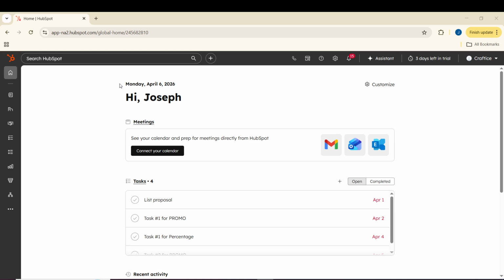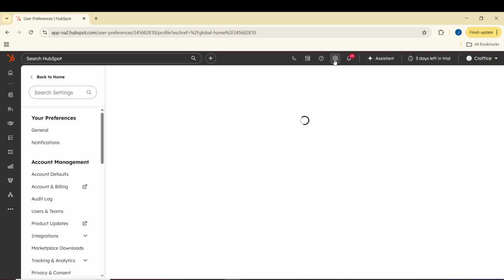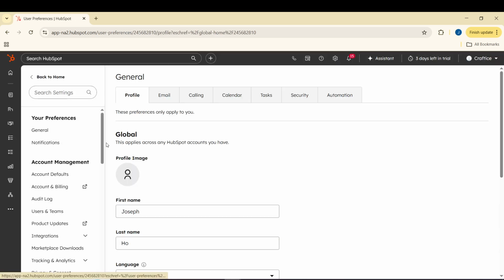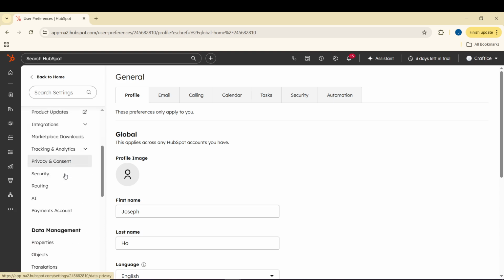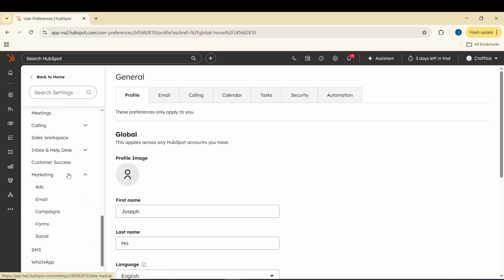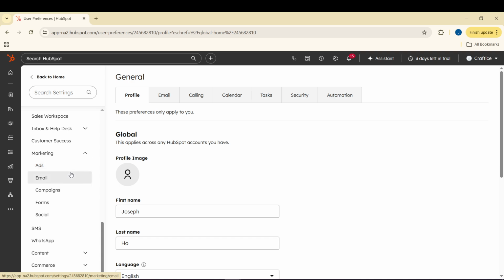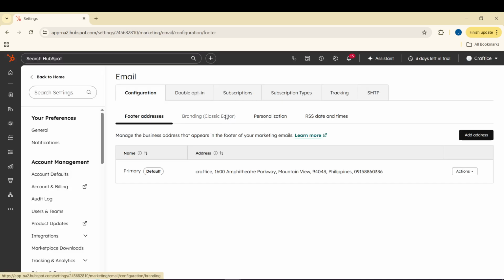To get started, make sure you are logged into your HubSpot account and you are in your main dashboard. From here, look to the top right corner of the screen and click the settings icon, which looks like a gear. This opens the main settings area where HubSpot stores account-wide marketing options. Next, move to the left sidebar menu, find Marketing, and then select Email. This section controls how your marketing emails, subscription settings, and related preferences behave across the account.